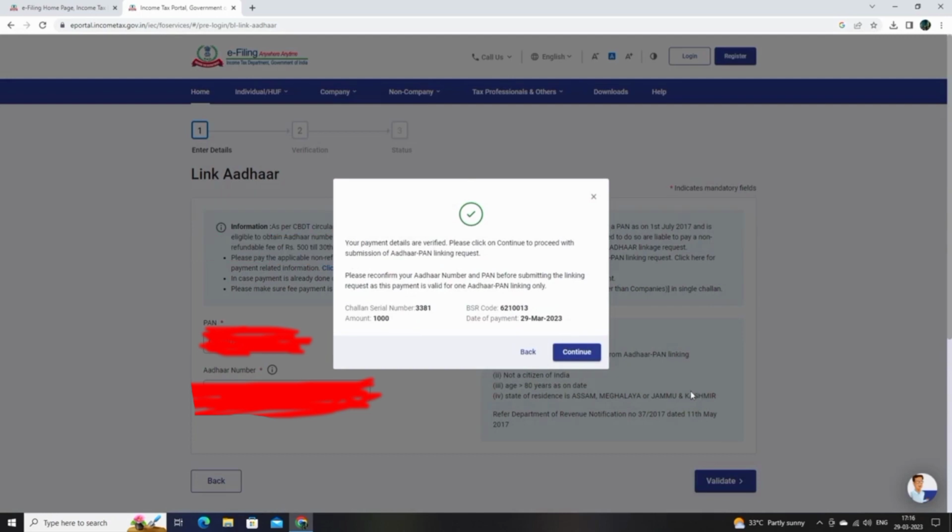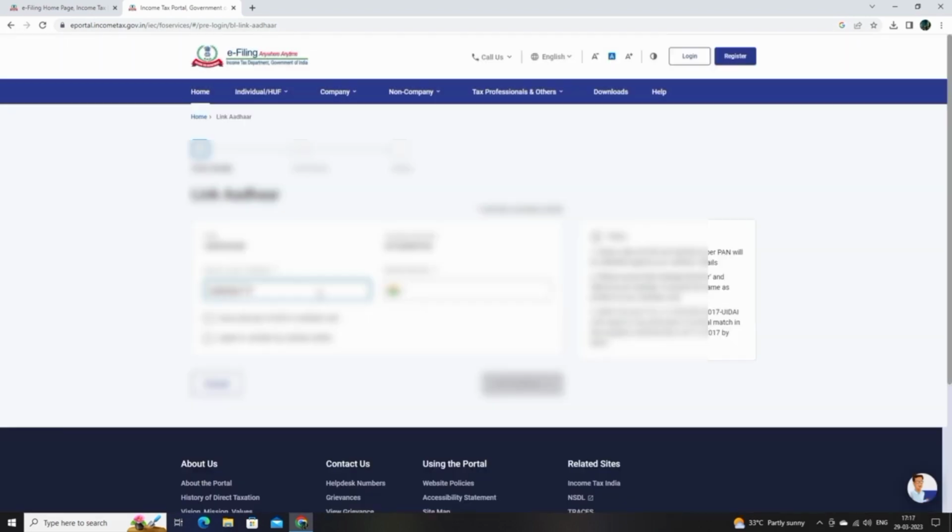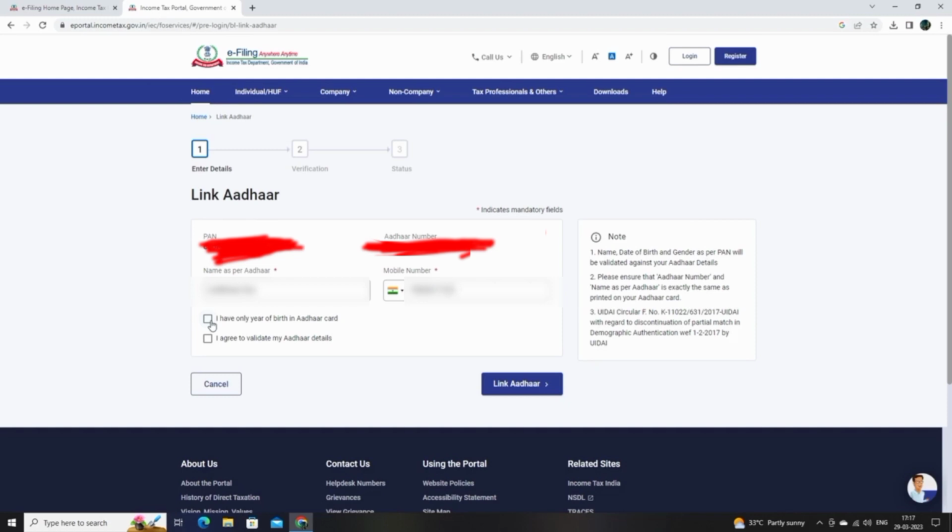Now click on Validate and then press on Continue. In this page you have to enter your PAN number and Aadhar number inside the first and second box. Then you have to enter your name and mobile number by the same process. Now click on those two small boxes to agree with those lines and then click on Link Aadhar. If you don't have only the birth year on your Aadhar card, then don't select the first small box.